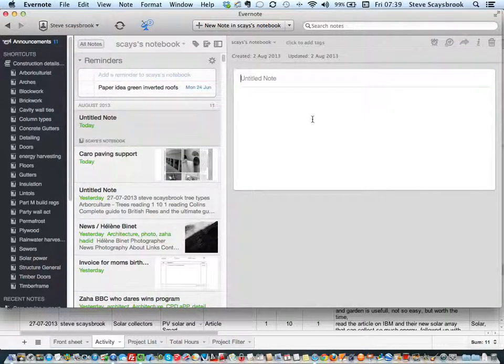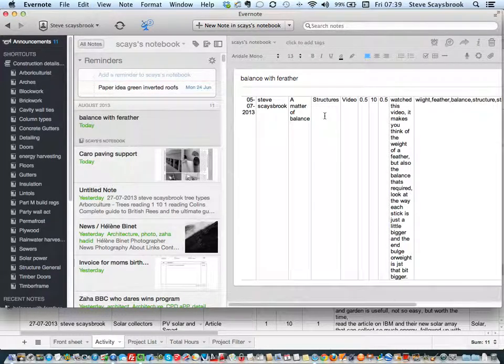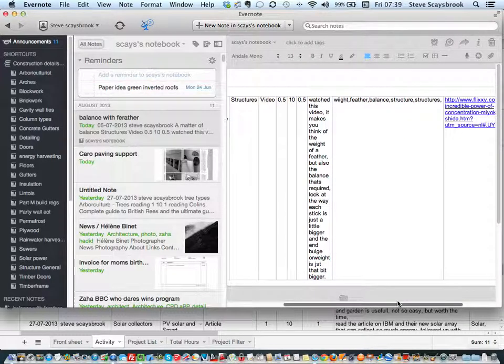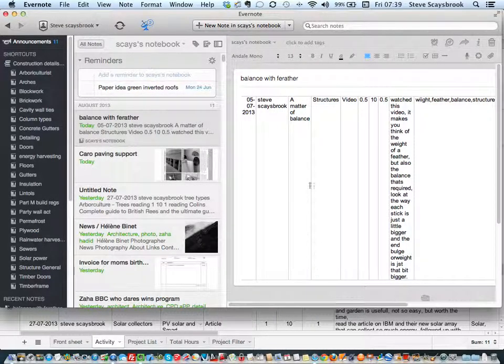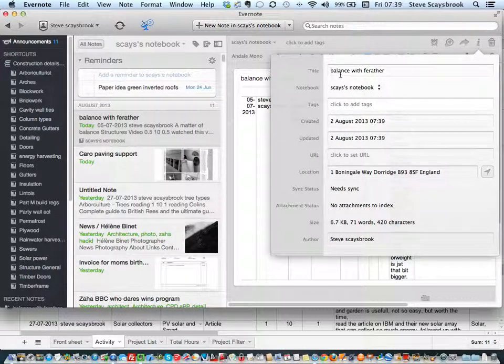Now it's going to put a new note up here, and I'm just going to put down here balance with feather, and I'm going to press Control V. In other words, I'm going to copy and paste what I did from the spreadsheet in here. Now immediately I've got a note of everything, and of course Evernote will scan this eventually, pretty quick for me, and it will put it in as part of my search pattern. If I want to add further notes in here, I'll go into there and I'll just put tags, and I'll put feather, balance, structure.